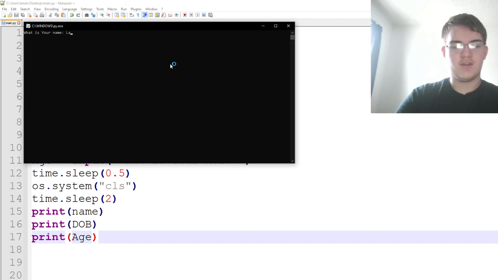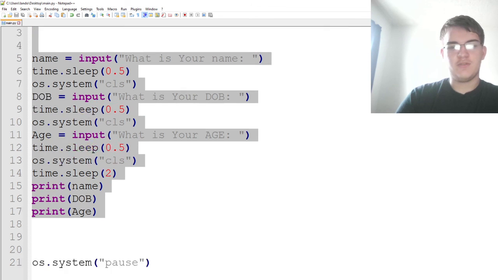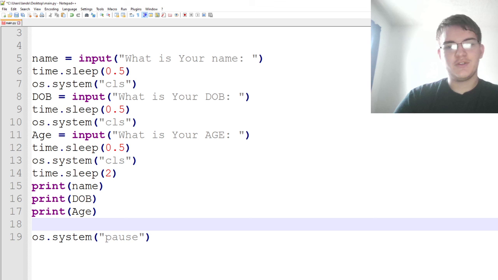So say you type in your name, it'll clear it out, then it'll ask for your date of birth. It couldn't be a 0, so I put 1/1980 12. Now it's going to give you all that little information right there that you just typed in the input boxes. So this is how you make inputs, and you turn them into variables that you can later use in different things. You don't have to use them to print things.